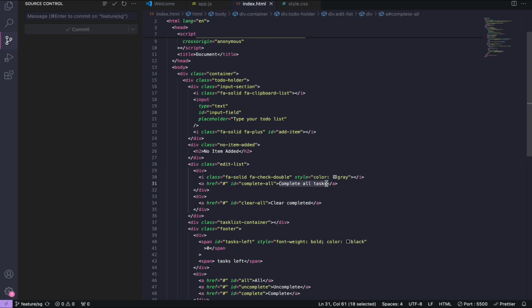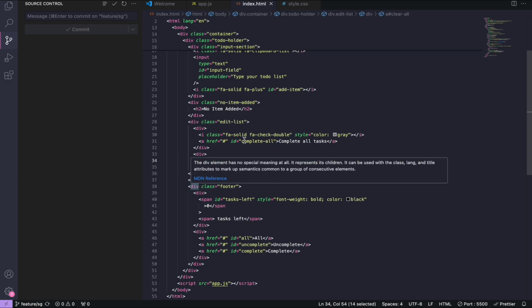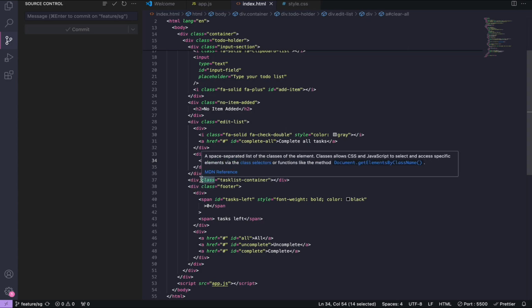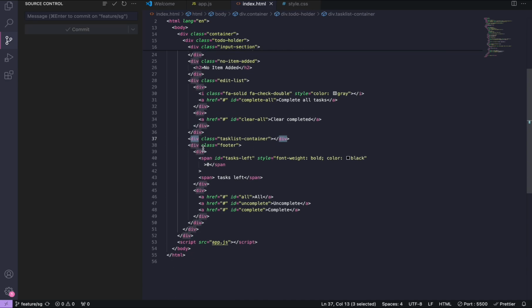select all the tasks or unselect all the tasks by these two links. Then there is the third section, that is the task list container section. This will contain all the task list items that the user adds on. And then finally this is the footer section, through which the user can toggle between the incomplete and the completed tasks.